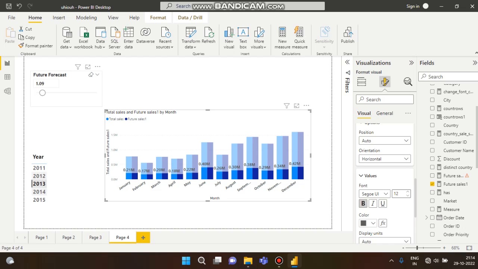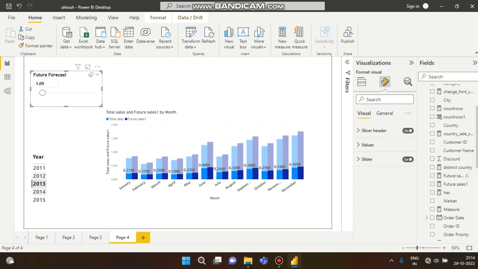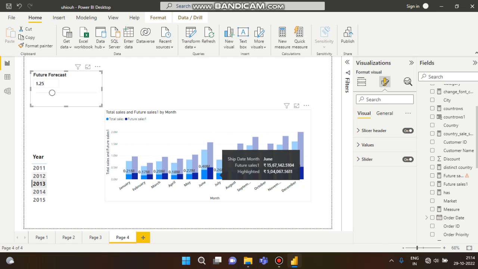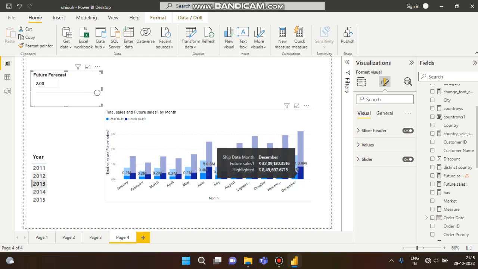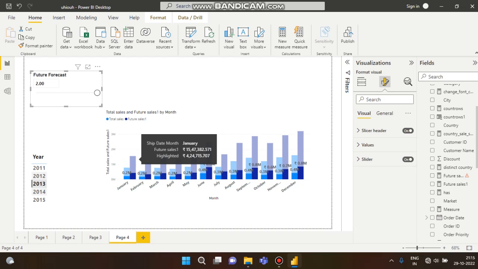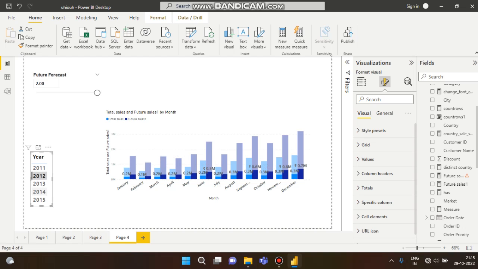If I increase it, here you can see I am increasing to 125%. Here you can see it is changing. If I hover on it, this is future sales and this is current sales. Here you can see the legend, this is current sales and this is future sales. If I take it as 200%, here you can see this is our total sales right now and this will be the future sales. If I go to 2012, 2014, it will be like this.